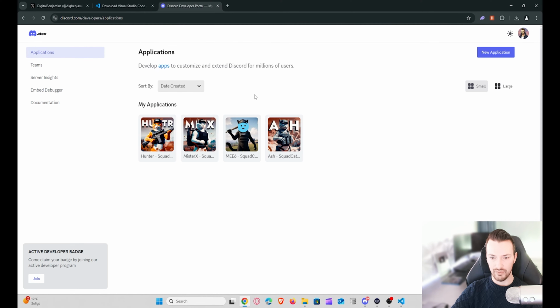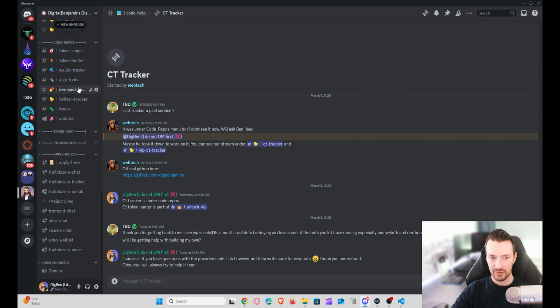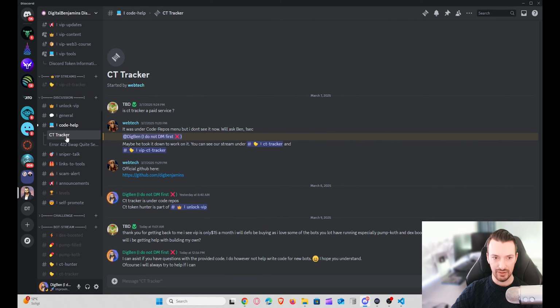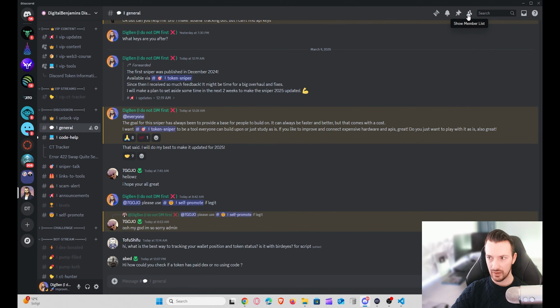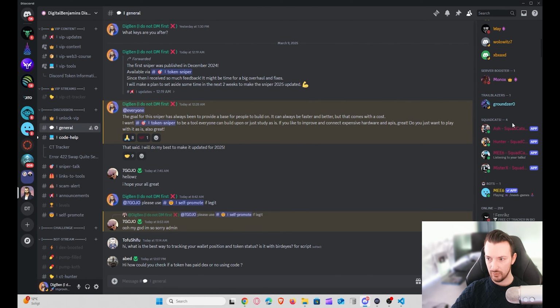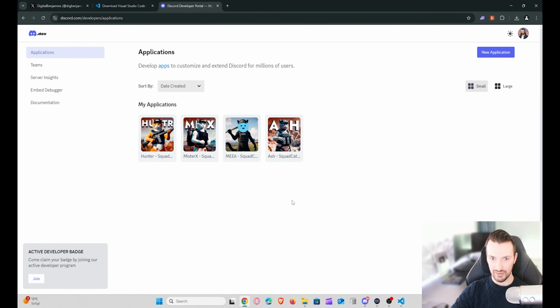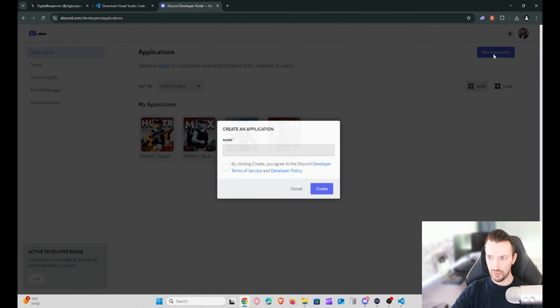As you can see, I have 4 apps, bots or applications here, and they might look familiar. These are just the bots that we have in the server. Go to general, and I'll show you the users. Here we have the 4 bots that I run. These are just the bots here in the Discord developer portal. If you don't have any, that's fine. You can always create one by clicking on new application.